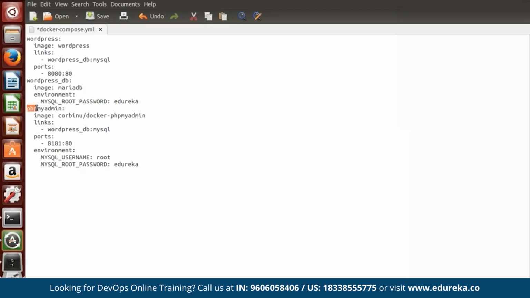And I've defined one more container called phpMyAdmin. This container is built from the image corbinu/docker-phpMyAdmin that is present on the Docker Hub. Again, I need to link this particular container with the WordPress_DB container. So for that, I've written links WordPress_DB:/MySQL. And in the port section, port 80 of my Docker container will be linked to port 8181 of the host machine. And finally, I've given a username that is root and a password as Edureka. So do you have any doubts, any questions? Please write it down in your chat box.